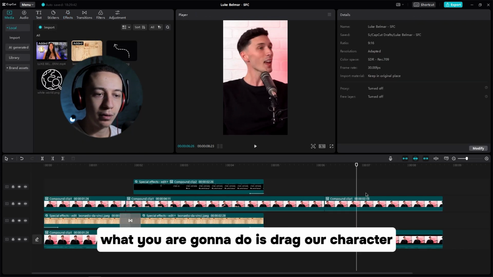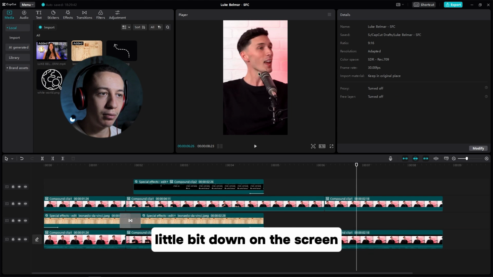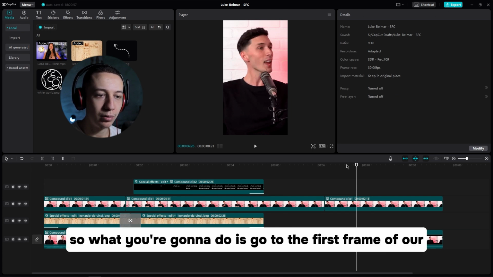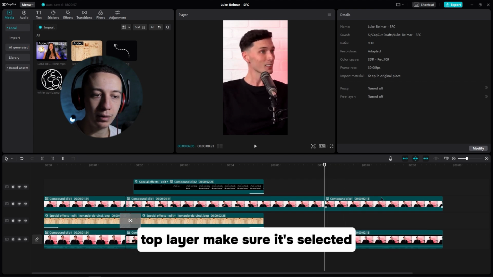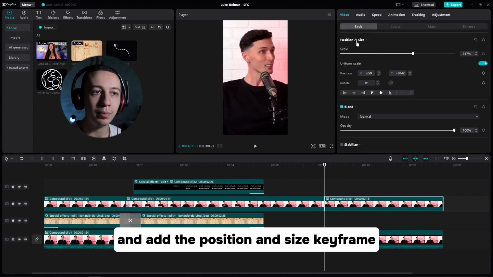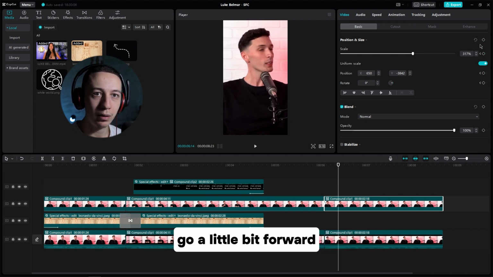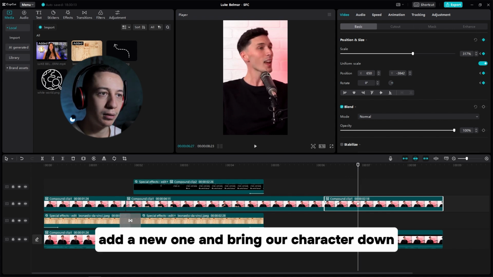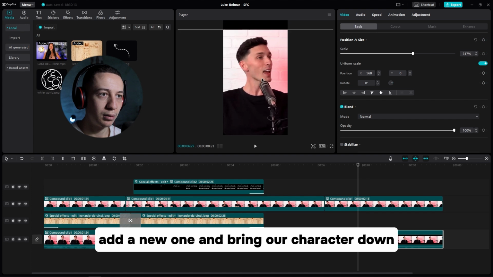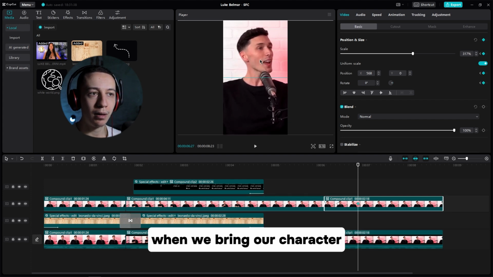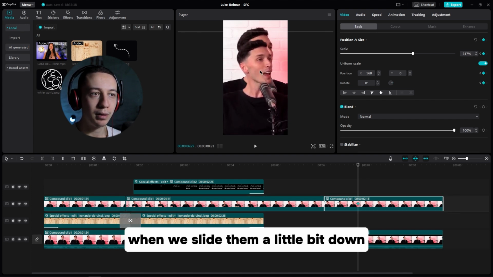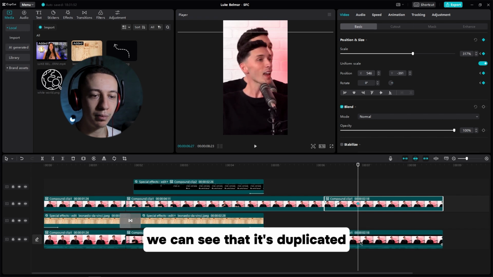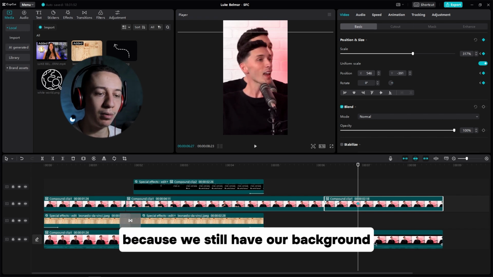So in this part what you are gonna do is drag our character a little bit down on the screen, not all the way. So what we're gonna do is go to the first frame of our top layer, make sure it's selected, and add the position and size keyframe. Go a little bit forward, add the new one, go even forward, add the new one, and bring our character down. So as you can see, when we slide him a little bit down, we can see that it's duplicated because we still have our background.